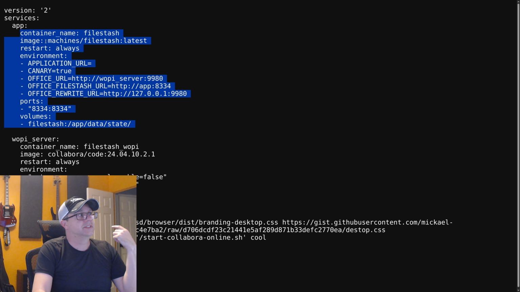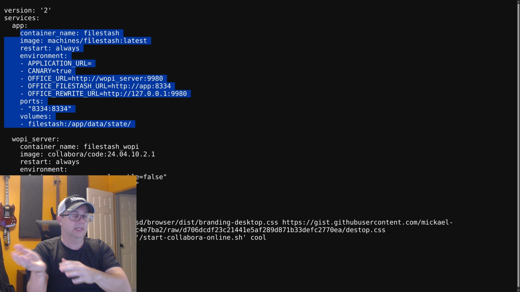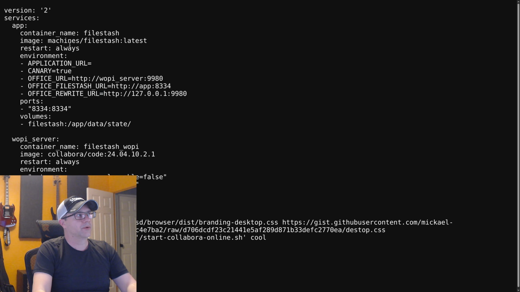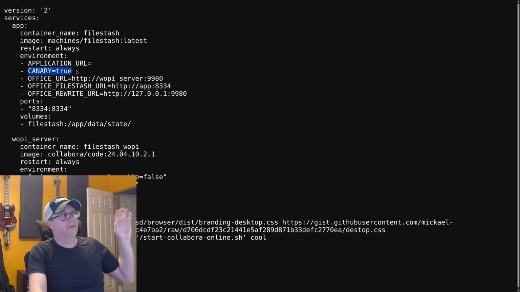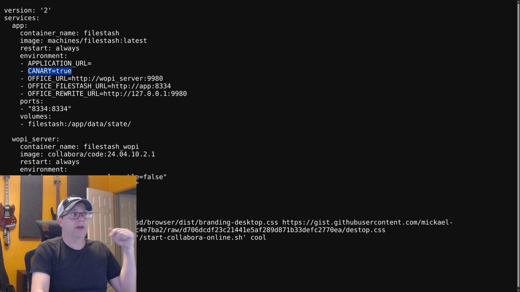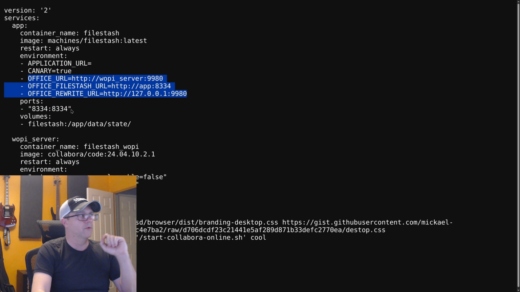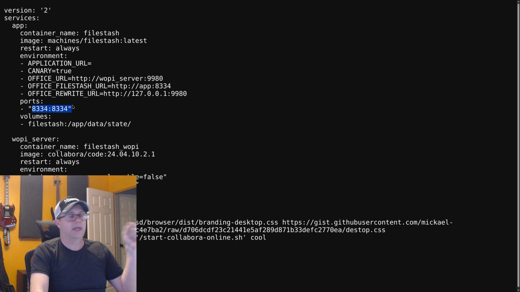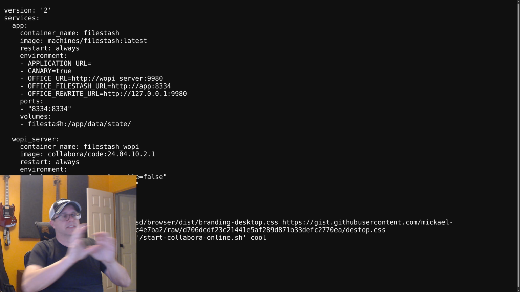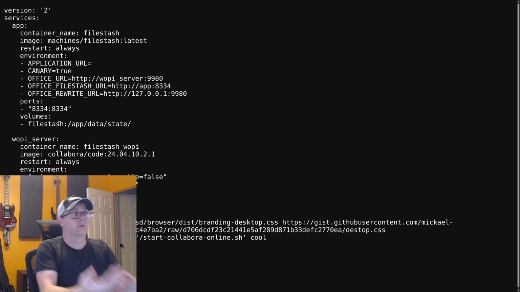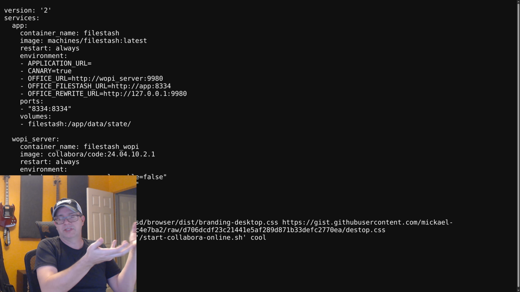And so here's where you can see the image, right? That machines/Filestash latest. We're going to set restart to always. So on the environmental variables, we're going to use canary equals true. And then these URLs, we're going to talk about that here in a second, because these are what we're going to have to change going forward. But you can see the port I mapped, the 8334, and then we're going to have to set up a volume. Now, again, this is what it looks like if you do Docker Compose work. In Portainer, that's what I'm about to show you.